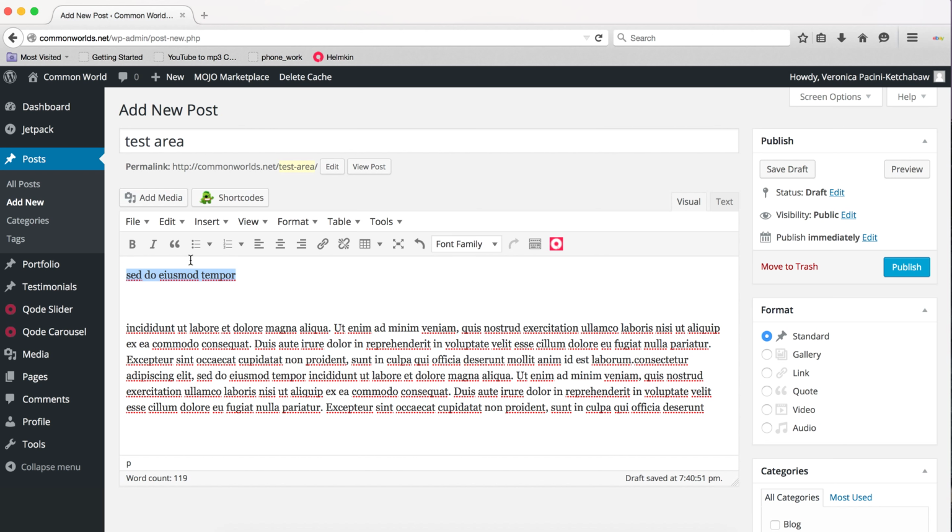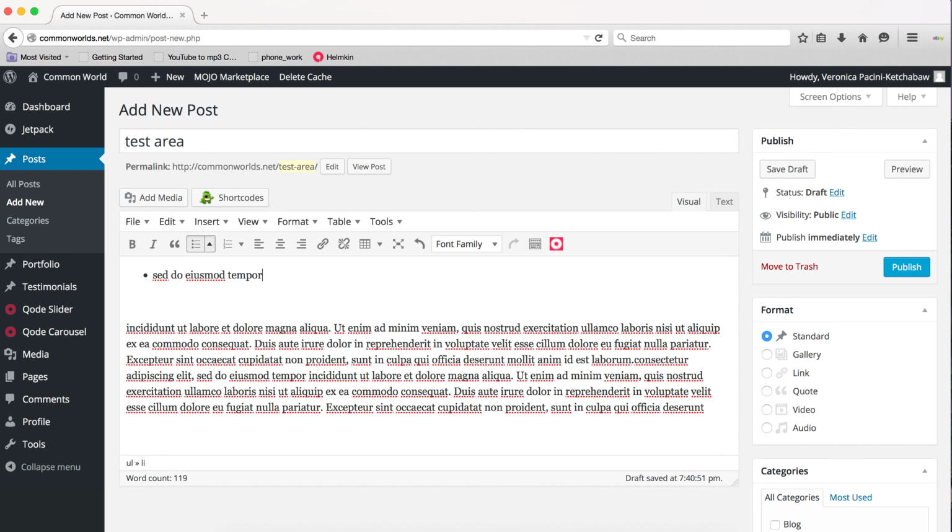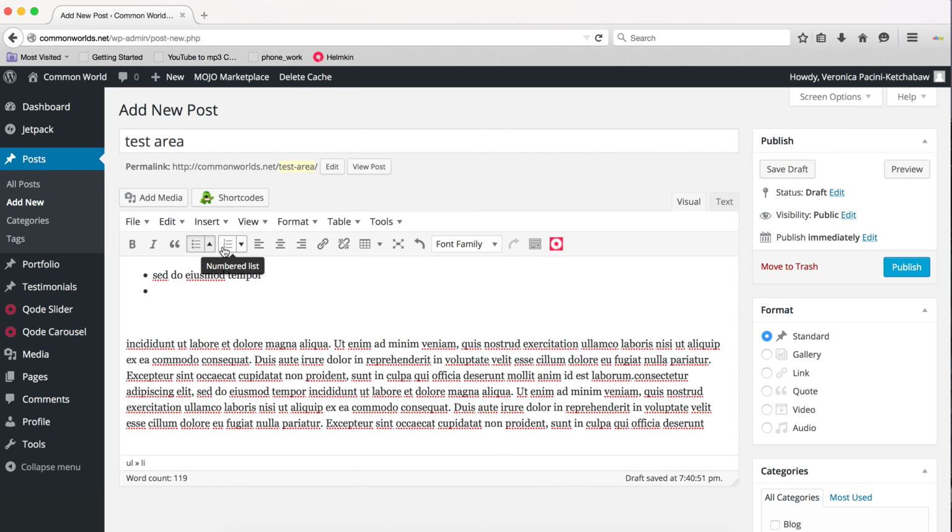If you want to move your content or give it bullet points, you can simply highlight the content and select this. And then every time you go underneath, it will create more for you. If you want to give it numbers, you can just highlight the content again and select the numbered list, and you can see it creates numbers.